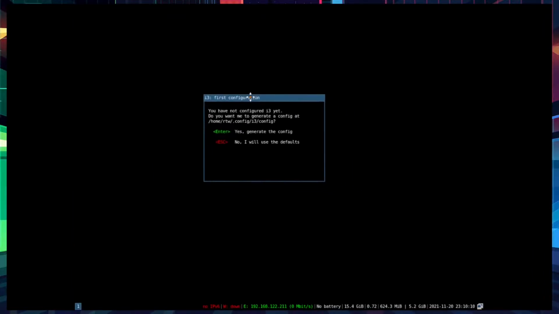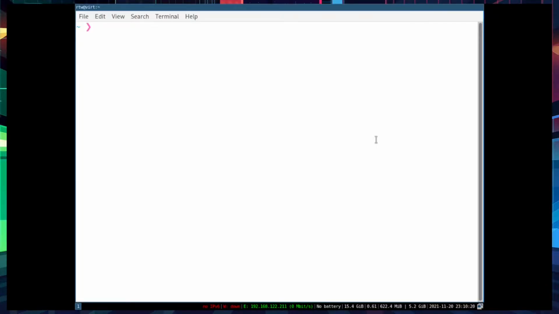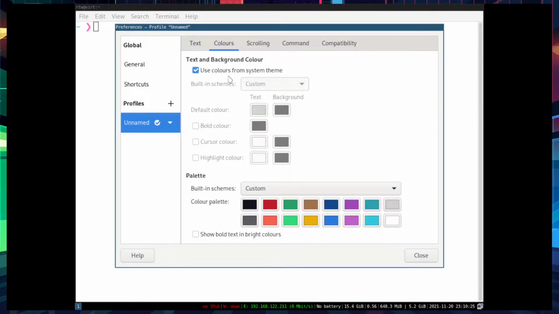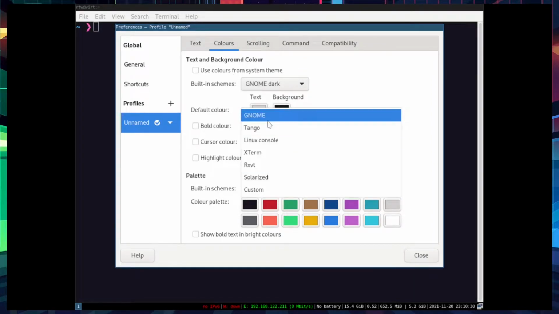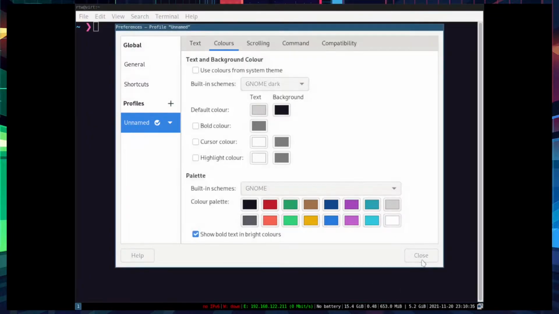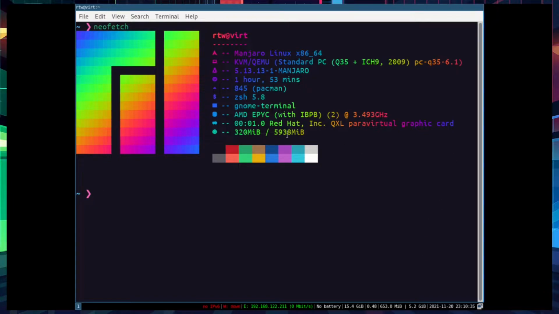First configuration: you have not configured i3 yet. Yes, let's generate. Let's choose Alt as the modifier. Now you may notice there's not much going on, but if we Alt Enter, we can have this blinding white terminal. I'm gonna go ahead and change that because I quite like my eyesight. And we can do another neofetch. See, now we have the exact same info, but we have neofetch.